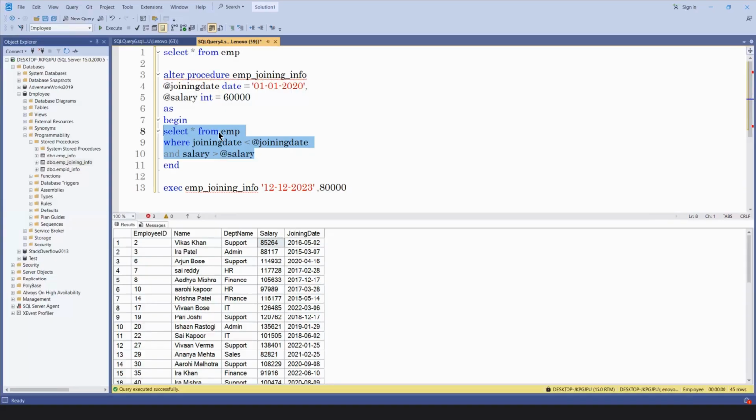But in the case of a stored procedure, it is compiled once, and it is stored in the database. So every time you call the stored procedure, it will not recompile it. Only when you are altering the stored procedure will it recompile. Otherwise, whenever you call the stored procedure, it will not recompile the code again and again. So this is the biggest advantage of using the stored procedure.